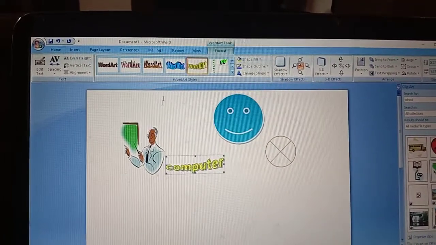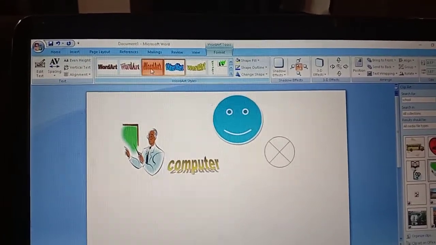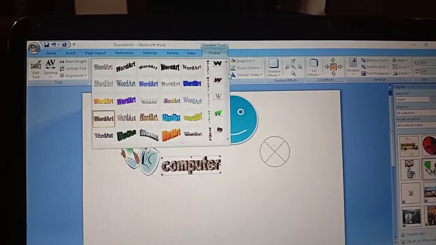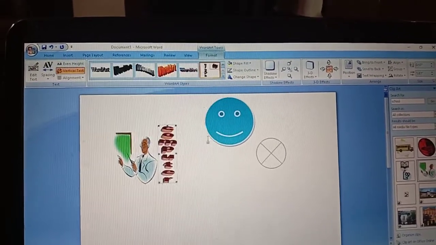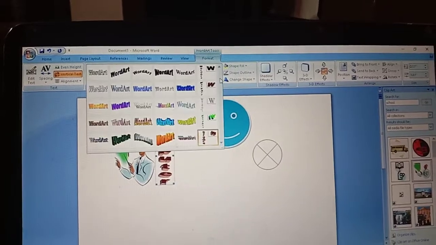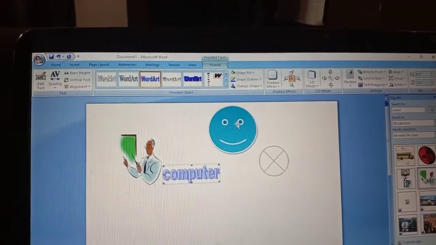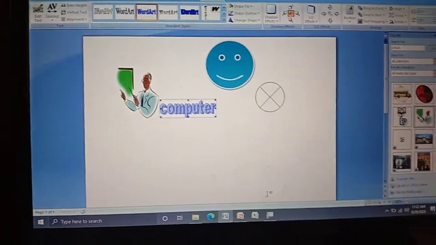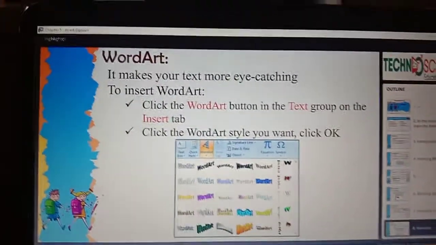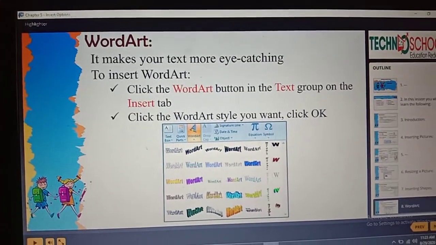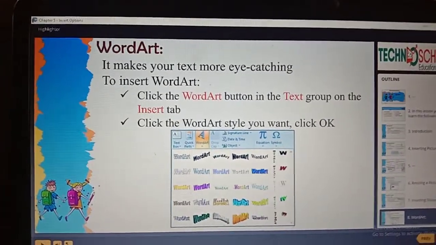See here. You can apply any effects or any styles over here, either in horizontal or in a vertical. So the steps to insert a word art is you need to click the word art button in the text group. For that you should first click the insert tab.